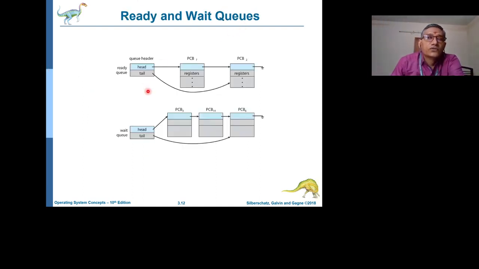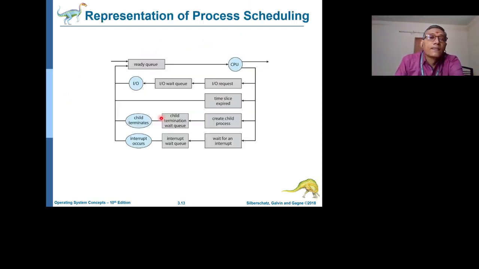The ready and wait queues can be implemented using the linked list concept like this. This is the representation of process scheduling. The process enters the ready queue and gets the attention of the CPU. During the course of execution it may wait for I/O, so it is moved to the I/O request queue, and once the I/O is completed, it is moved back to the ready queue.